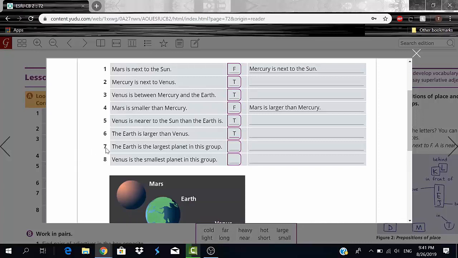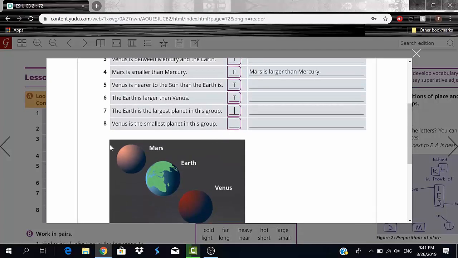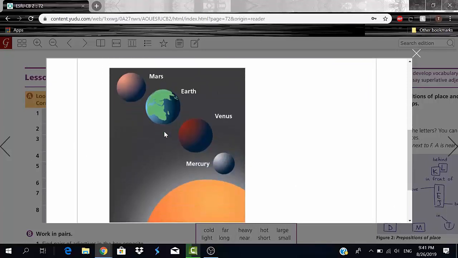Then we have number 7. The Earth is the largest planet in this group. Okay, so notice how he said in this group. So that means of these planets and not all the planets in the solar system. Okay, so we have Mars, Earth, Venus, and Mercury. And it seems that Earth is the biggest. So true as well. And finally, we have Venus is the smallest planet in this group.